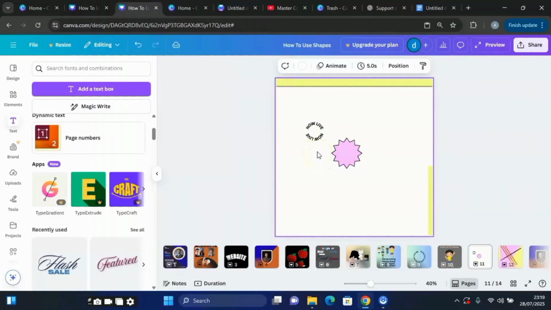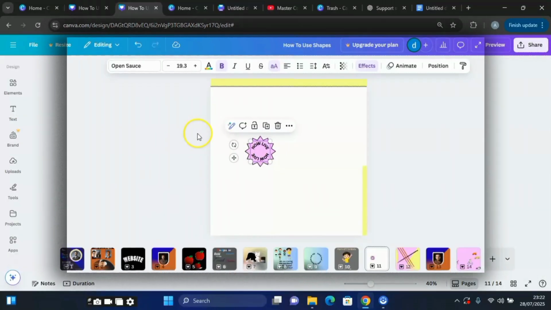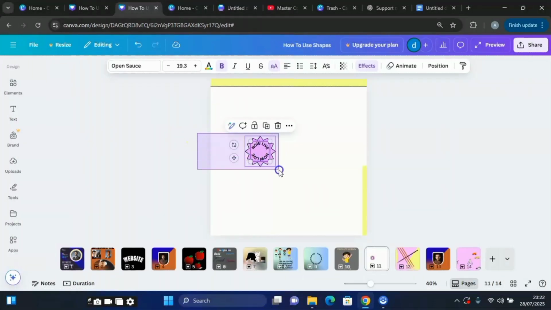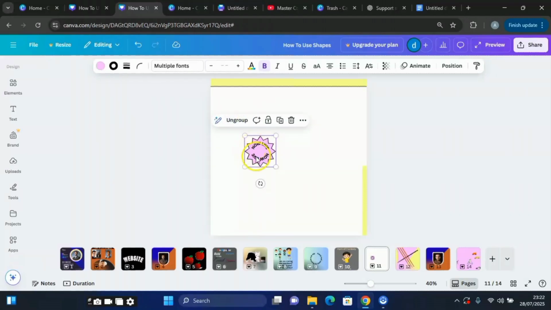This is how to group text and element together in Canva. Therefore, let's have this here. The next thing, you highlight it. Once you highlight it, this very particular white panel pops up. Then you click on group. Here it is, look at it. Then if you want to ungroup it, you click on ungroup.